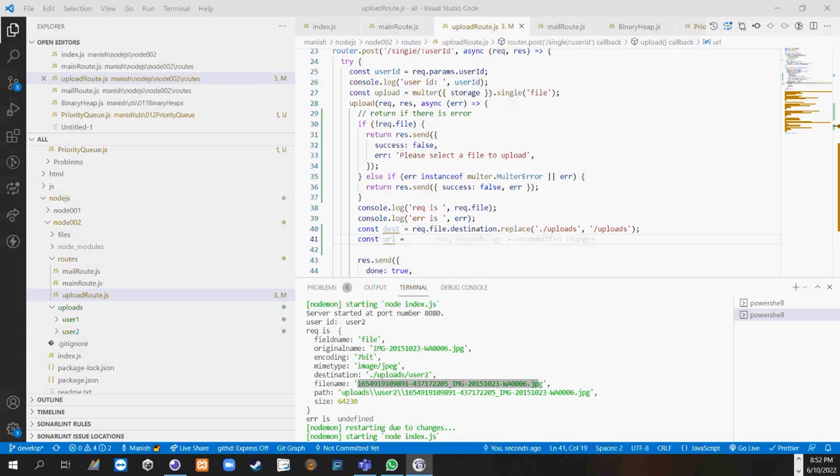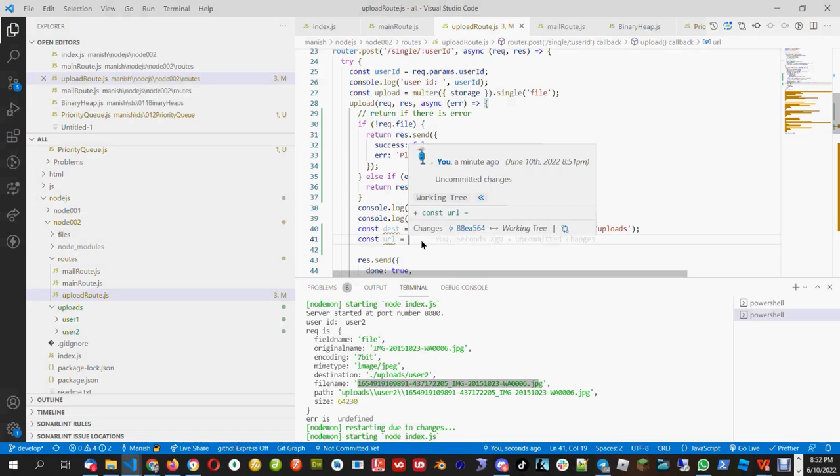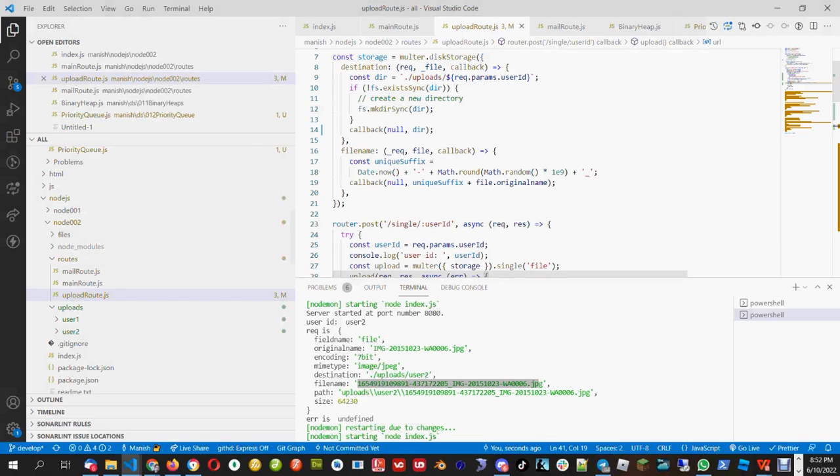Okay, so now what I will do, I want to construct the URL. If it is local, the URL starts with HTTP, but if it's on the server, then it may be HTTPS or HTTP. So depending on your setup, you can create whether you want HTTP or HTTPS.